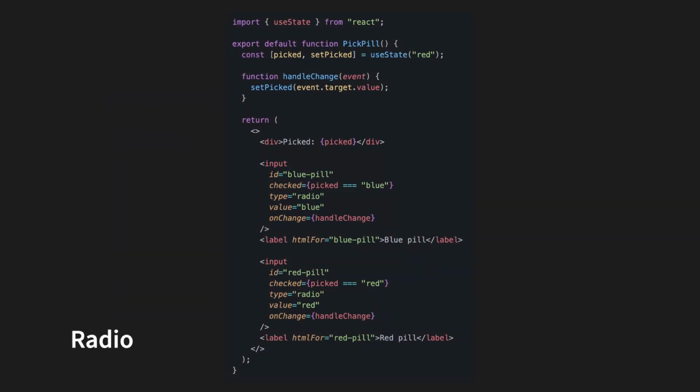In our React example, the pickPeel component uses useState to manage which peel is selected. The initial state is set to red, and when a radio button is clicked, the handleChange function reads the new value from the event and updates the state accordingly. Each radio button's checked attribute is determined by comparing its value to the current state, ensuring that the UI always reflects the correct selection.